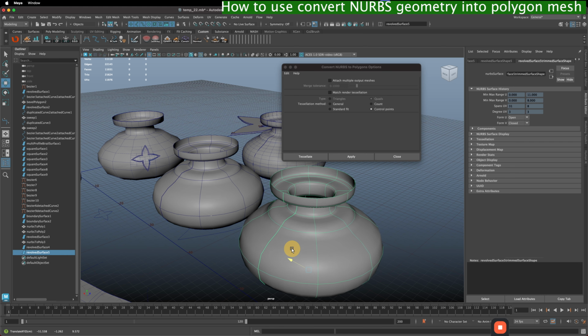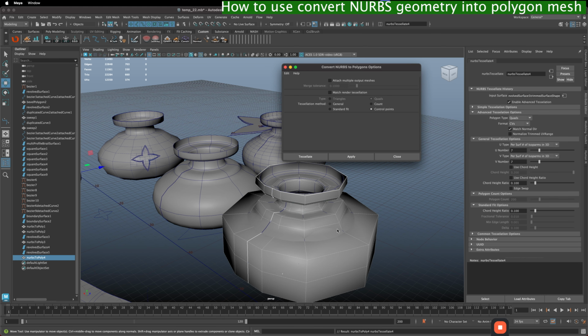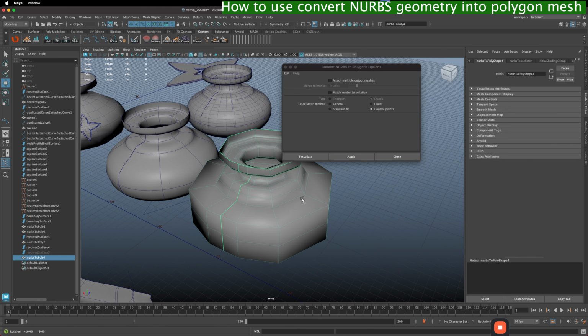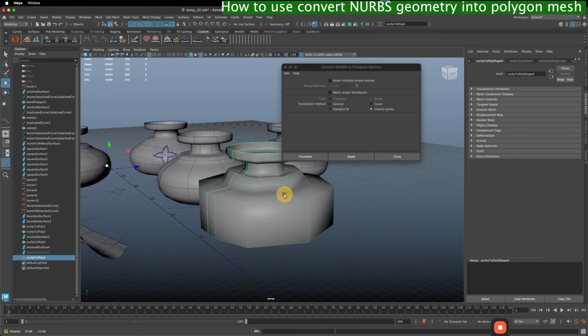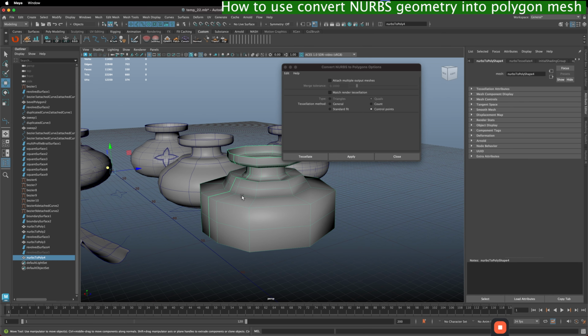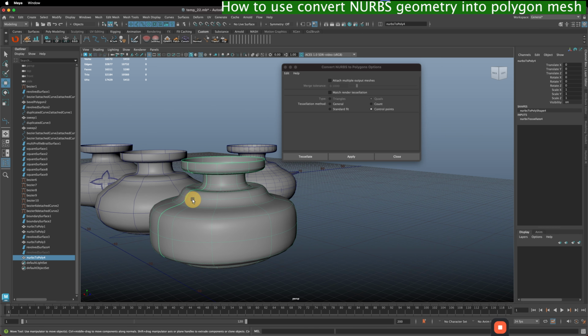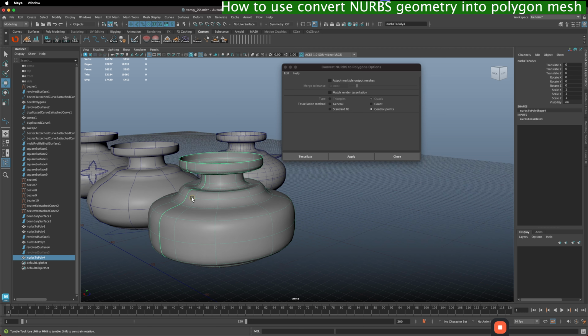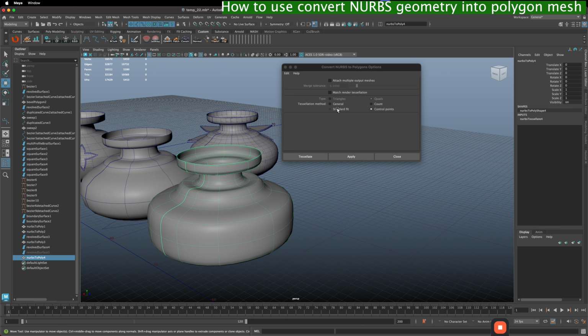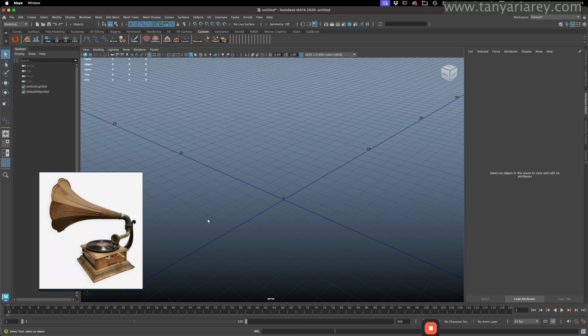Let's duplicate it and click apply. Yeah, so as you can see, it doesn't look exactly like our original one, although we can always have a smooth preview if we click 3 on keyboard. In some cases you can get slightly better result, but with this one I would personally choose general or count. So let me show you a very quick example how I would model, for example, this shape on the gramophone.